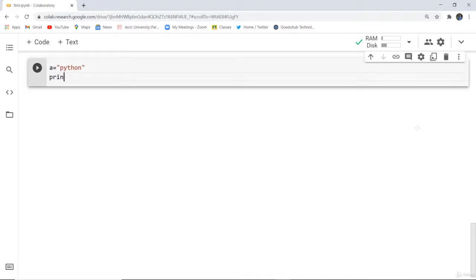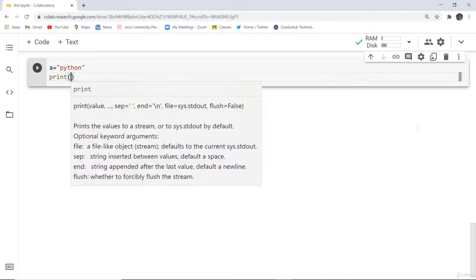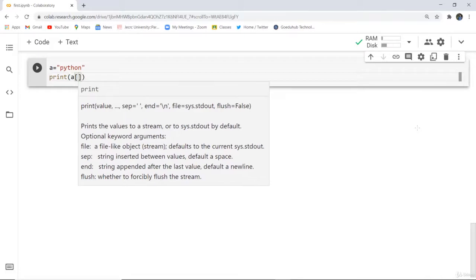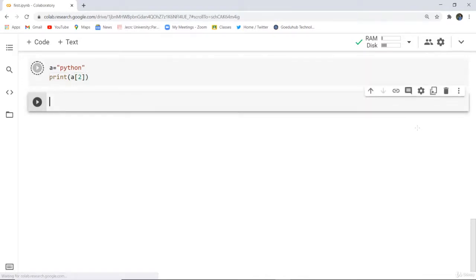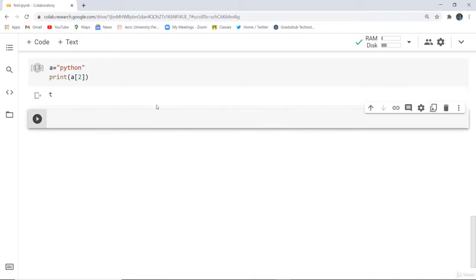I have to use the print statement, and there I can write a, and in square brackets you have to give the index. So let's say I'm giving the index here as second index I want to fetch. Now as I execute this particular set of code, it returns me that at second index the character which is there is t. Here you can see 0, 1, 2. So at second index there is t, so it has returned you t.